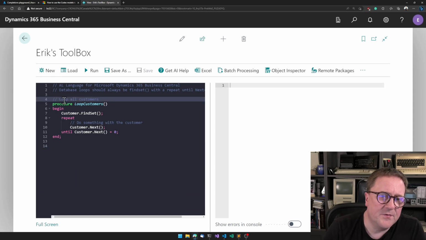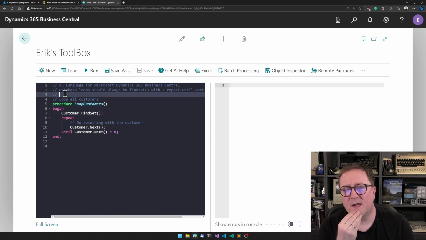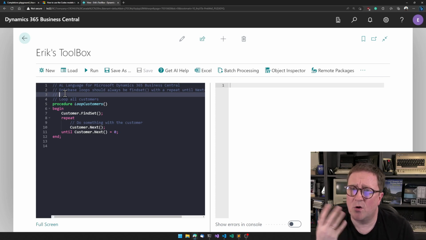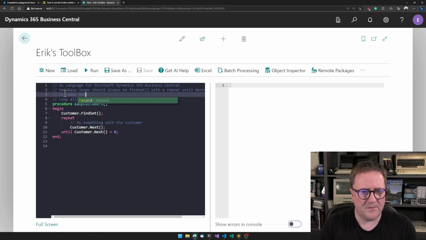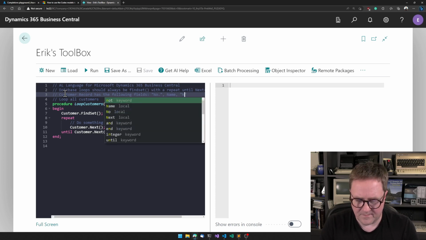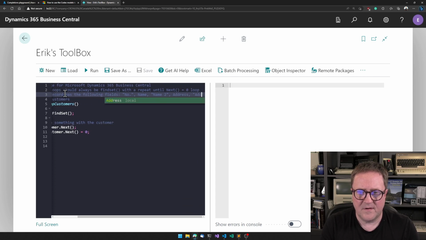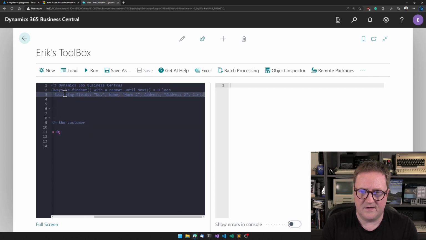Okay, so I saw somewhere in the documentation that you should let Codex know the schema. So we could say that customer record has the following fields: number. Should we put quotes around that? Number, name. Maybe I don't know. Name 2, address 2, and city.